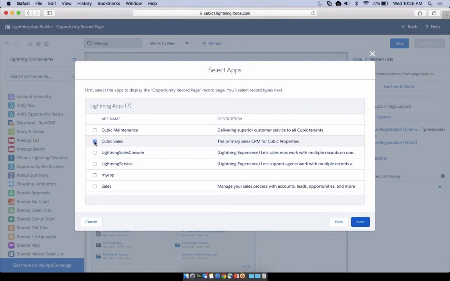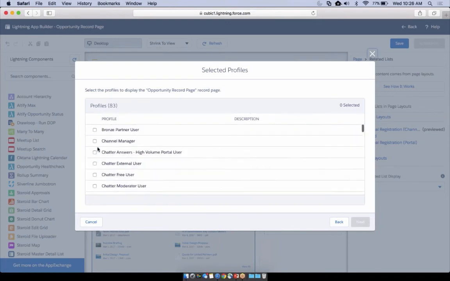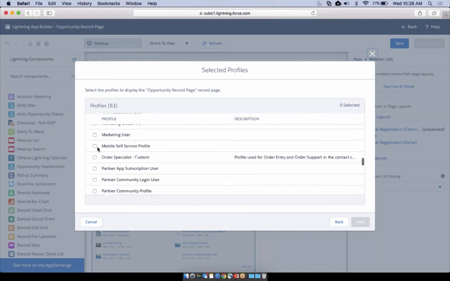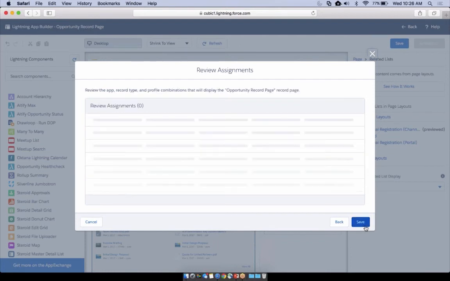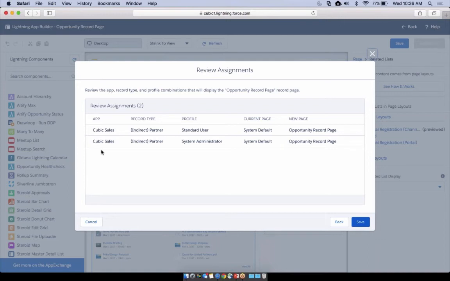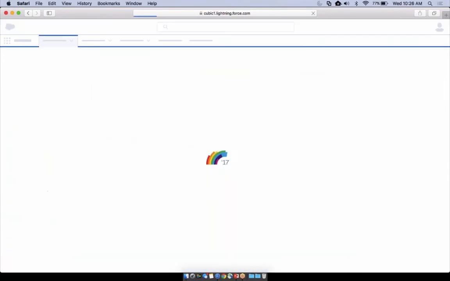I'll go through and make my selections here. So Lightning apps, I want this to show up for the Cubic Sales app. Record types, I want this to only show up for partner record types here. And for profiles, all the profiles that I have in my org, you can see I've got a lot of them here. Got 83, are available for me to select from. So let's make this a system admin and a standard user. I'll click next. I get a chance to confirm this. It says the sales app, the record type, the profile was using the system default, and that's using this new opportunity record page. I'll hit save and back.